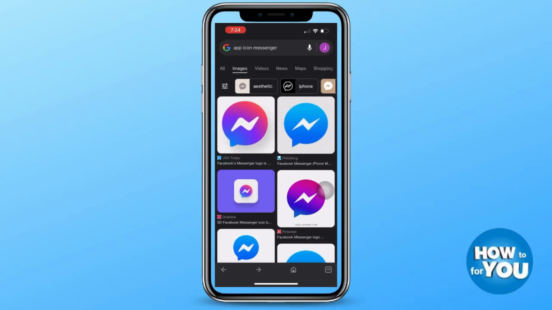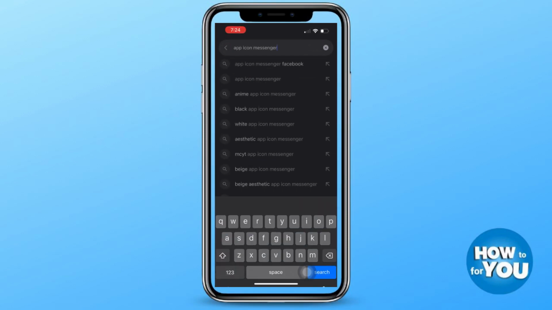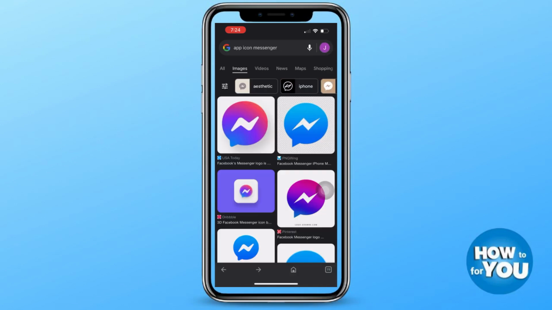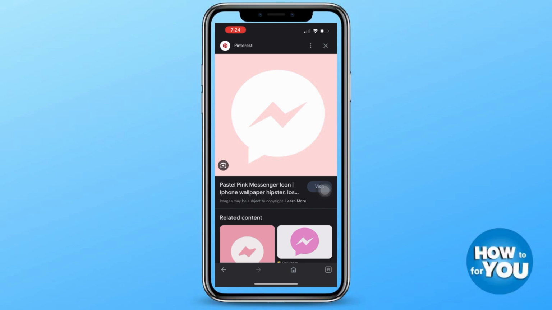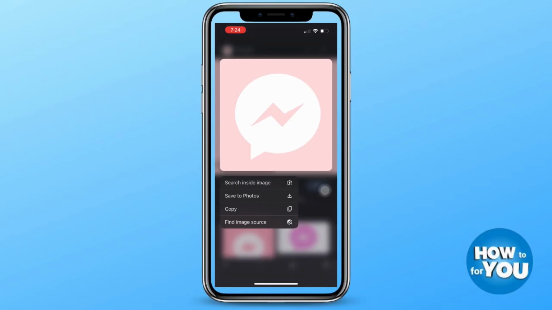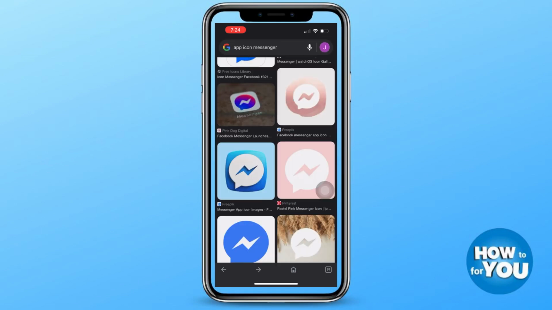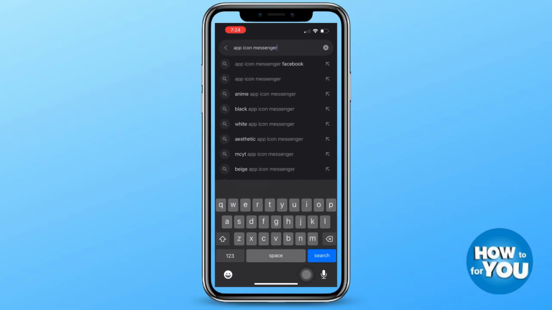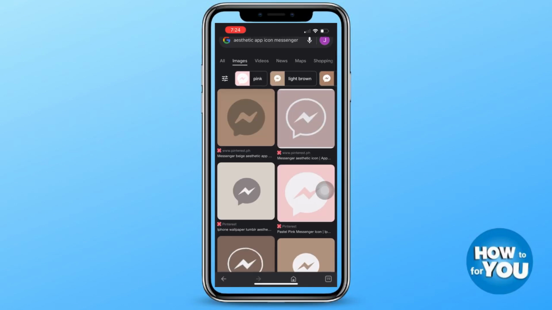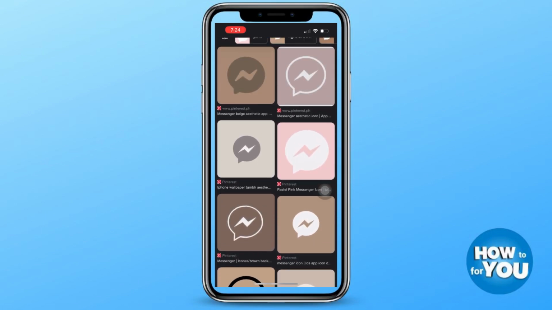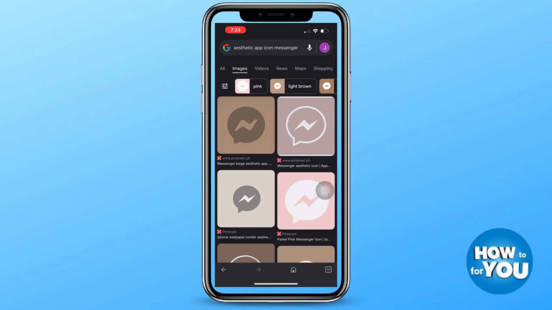to go to Google. Here, search for the app icon that you want to use. For example, I'll change the app icon of Messenger, so I simply searched for app icon Messenger. Now, once you see the icon that you want to use, simply long press it and press Save to Photos. If you like, you can also search Aesthetic App Icon Messenger to see other options that may fit your likes.